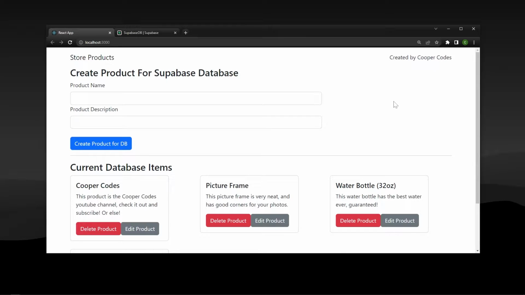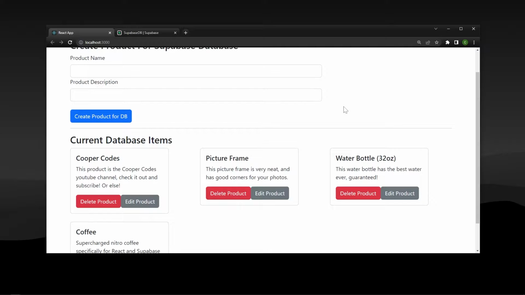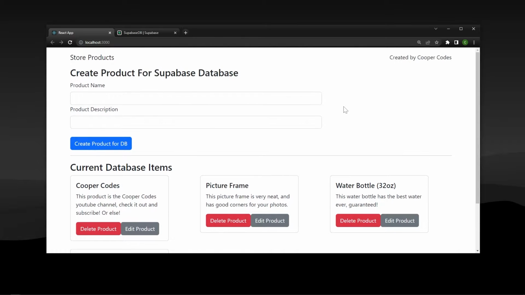Database management system. Although I'm going to be using React for this front end, the ideas and concepts are applicable to pretty much any framework or library that uses Supabase. This video is a perfect introduction to Supabase V2. I'm going to be showing off all the different types of database operations.